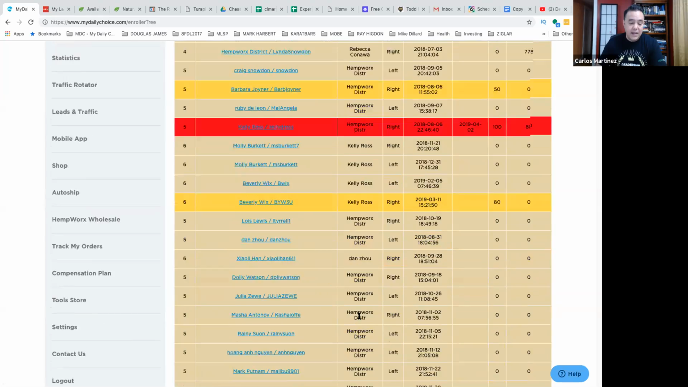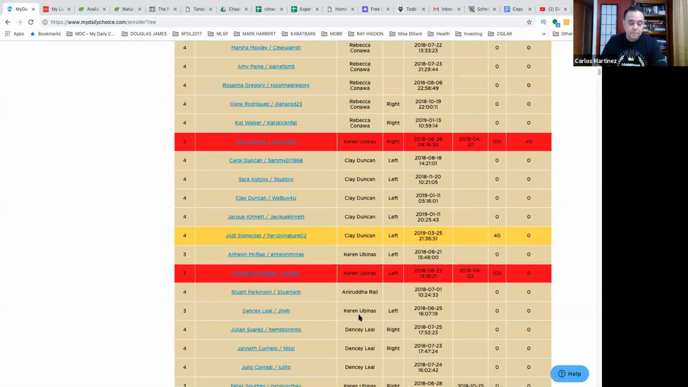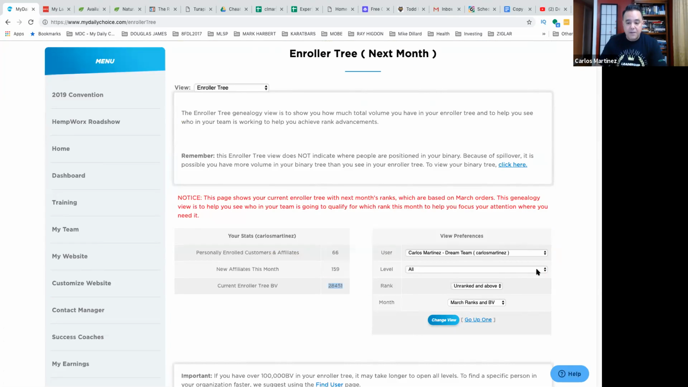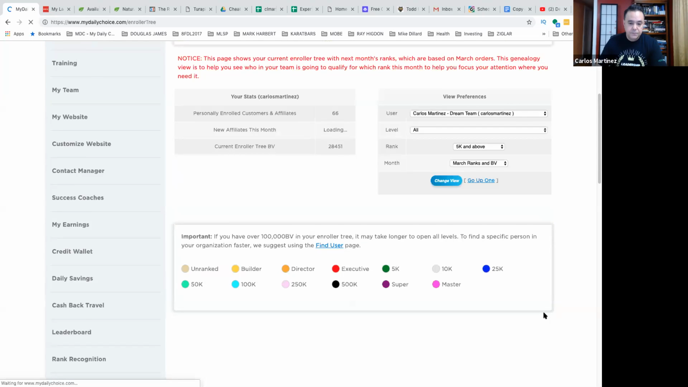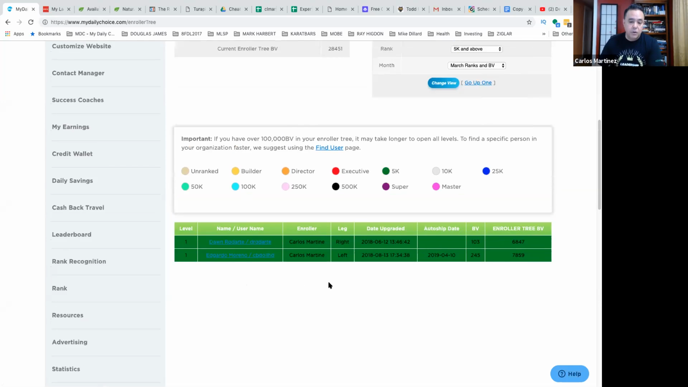Okay, so right now I've actually got 2 5Ks, right? I've got 2 people at 5K. But if I wanted to actually do a breakdown of who my 5Ks are, I come in here, and I say I want to know who my 5Ks and above are. And I change the view. It's updating, and these are my 2 5Ks. Those are my 2 5Ks. So that's basically how you work this.